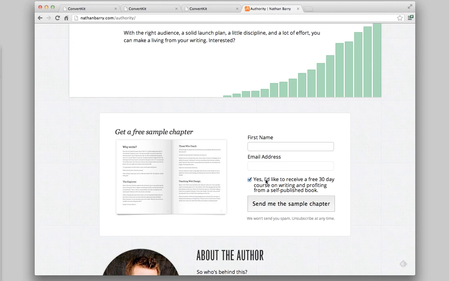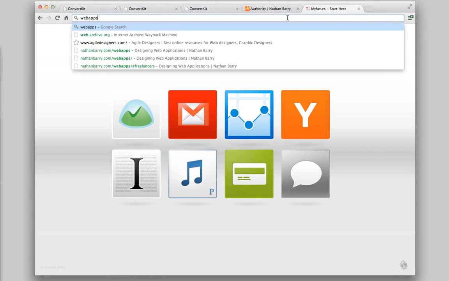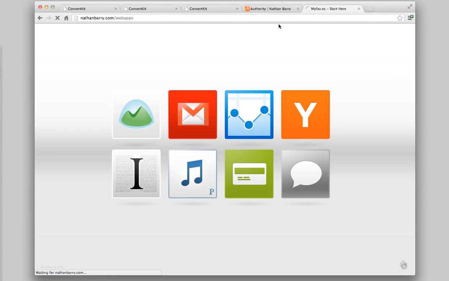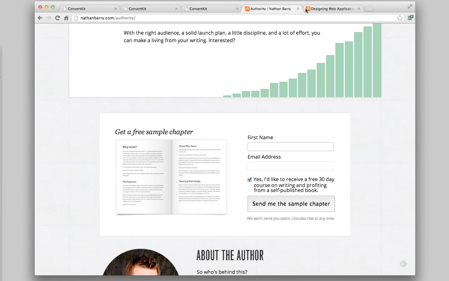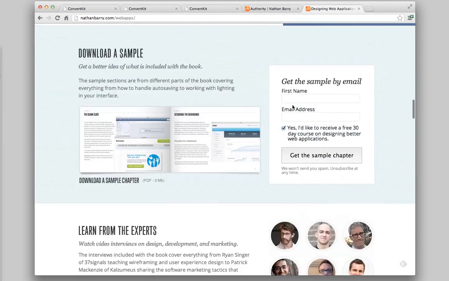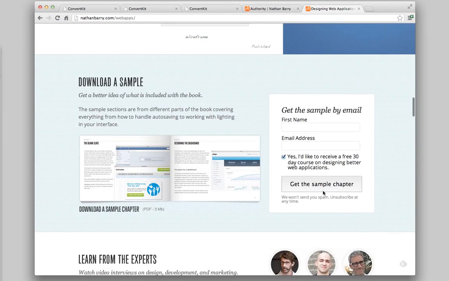So I can make sure that, one, somebody doesn't just visit this page and disappear, but also that I can build a relationship slowly over time. And that way I don't feel rushed to make a sale the first time they visit this page, because I have a connection with them. I have these similar things on all my books. I suppose I should have pulled those up in advance, but let's see. Here's the same thing. Get the sample chapter by email, and again, opting into a 30-day course on designing better web applications.